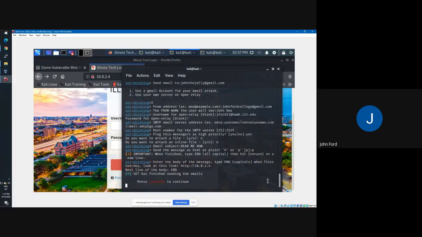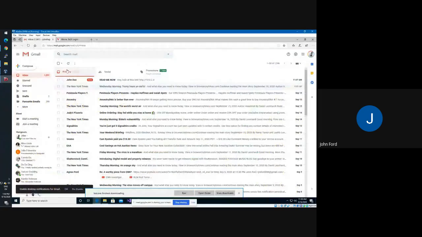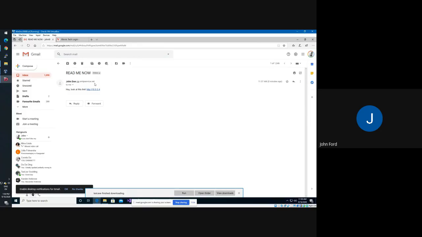And now it should have sent the email to my Gmail account. So we're going to check if it's actually there. Sometimes you have to be very careful to enter the information correctly, because if you enter one thing wrong, it's not going to work. So now you'll notice I got an email from John Doe that says, read me now. I'm surprised it didn't go to spam. Wow. All right. And it looks like if I look who it's from, johnfordcollege@gmail.com, even though I never actually entered my login information for that email account, ever. I entered my login information for the relay that I created and I set up.